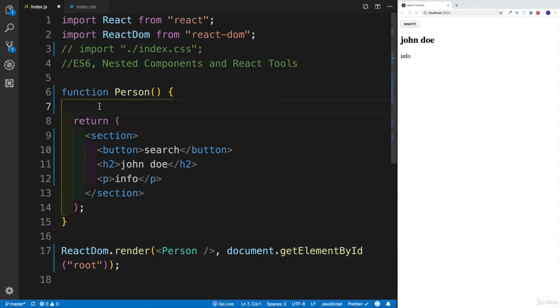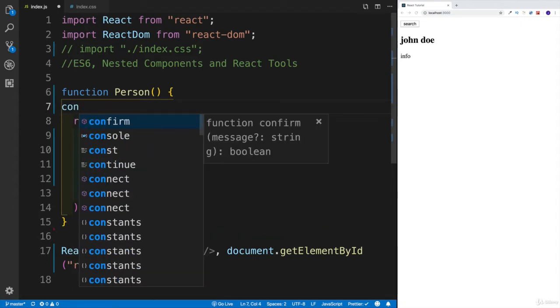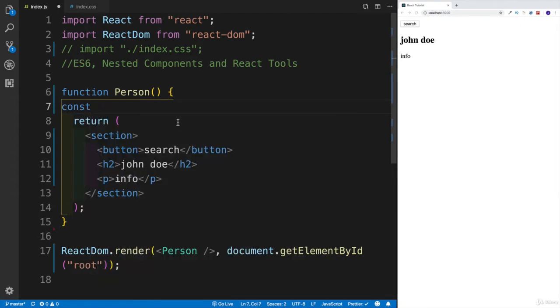This is very, very important. So we're going to say over here const. So we're going to create some kind of variable because again, remember at the end of the day, this is a function, nothing less and nothing more. So here we're going to say button, and the button is going to have some kind of value. So let's say search button.